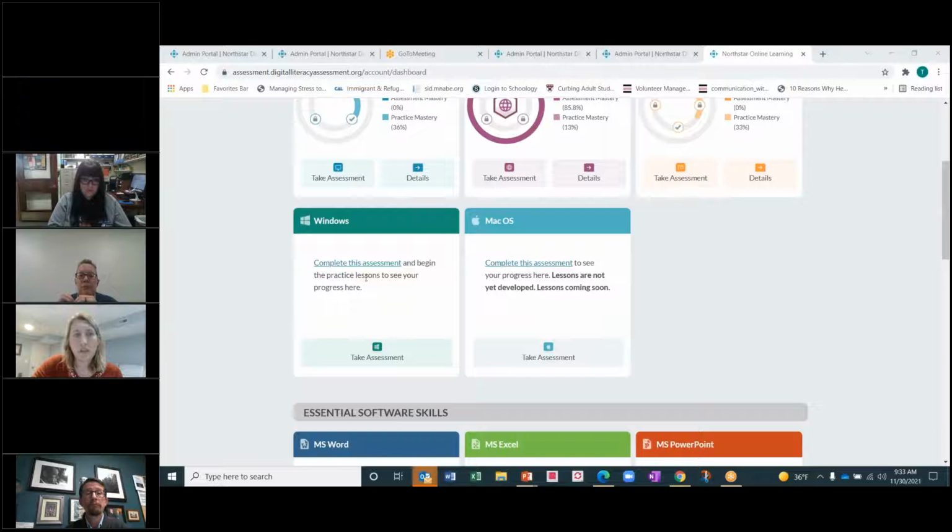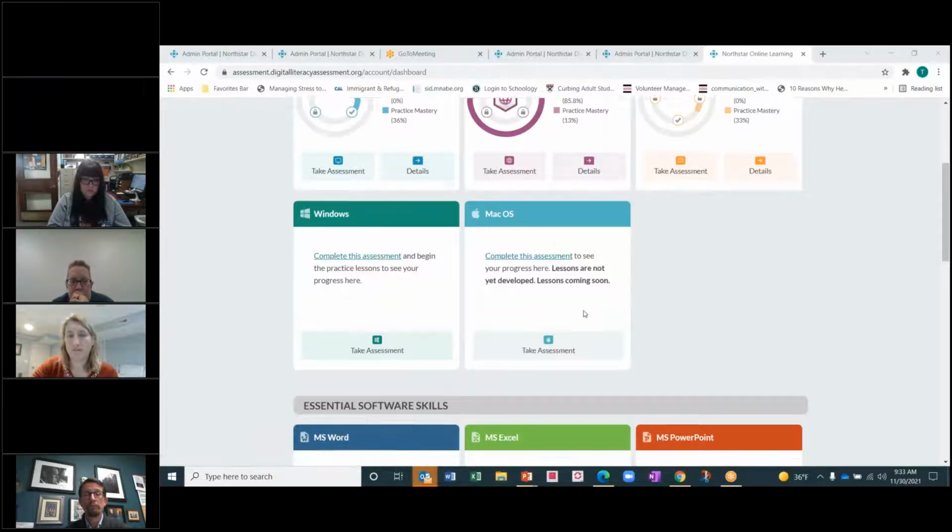If you see something that says complete this assessment and begin the practice lessons, that means there are practice lessons. If you see the details arrow, there are practice lessons, the self-directed online learning. If there are not, you can see in bold it says lessons are not yet developed, lessons coming soon. So those are the indicators of which assessment or which self-directed online learning is available and which is not.